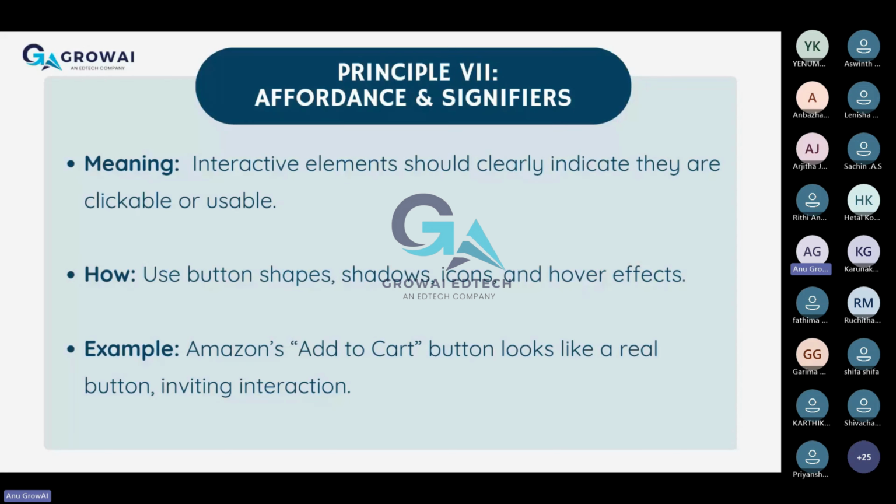We have to make sure to tell the end user, but each time we can't put a tagline below the button like, this is a button, please click. We cannot add that tag. Usually your design should speak, like this is an interactive element, and by clicking it, it will move to the next screen. We should have the tendency of telling the end users. So that comes under affordance and signifiers.